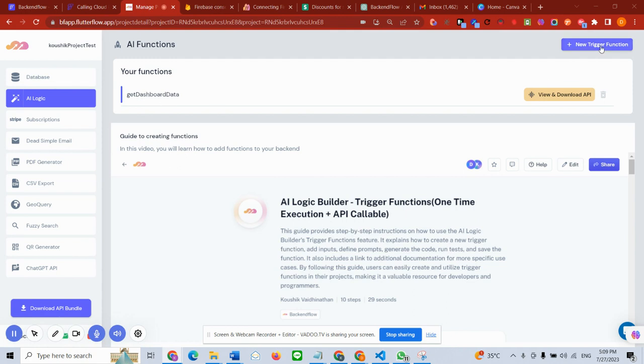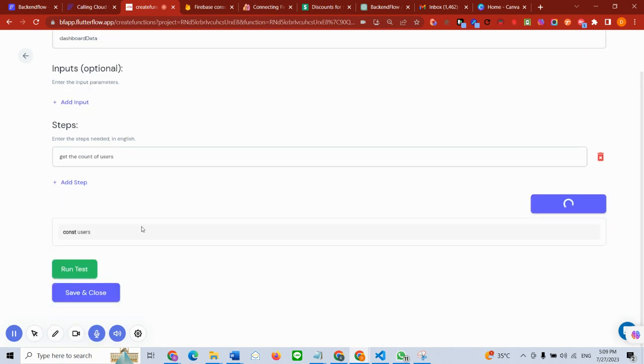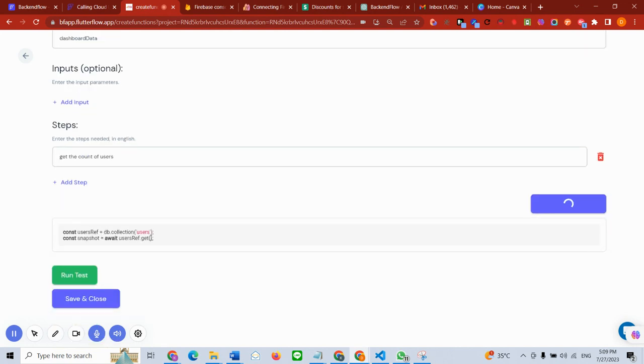First thing, I'm going to create a new trigger function, and it right away opens the create function. I'm going to call this dashboard data. Let's focus on what these inputs are a bit later, but let's first focus on the steps. I'm going to say get the count of users, and generate the function. It prints out something, and the snapshot says return user count.